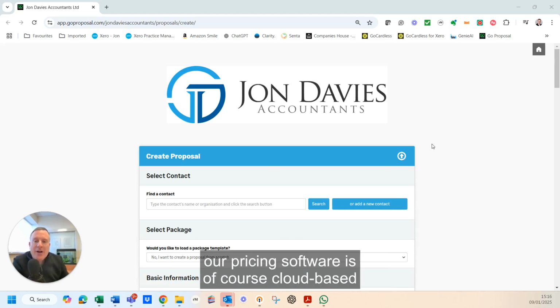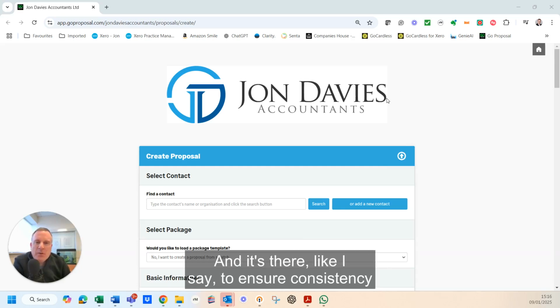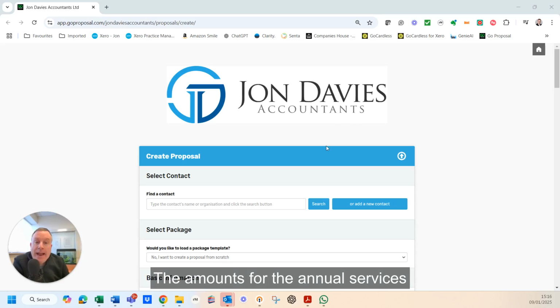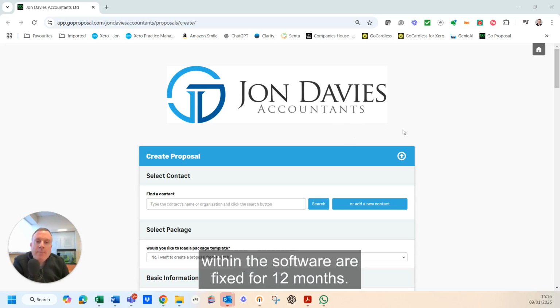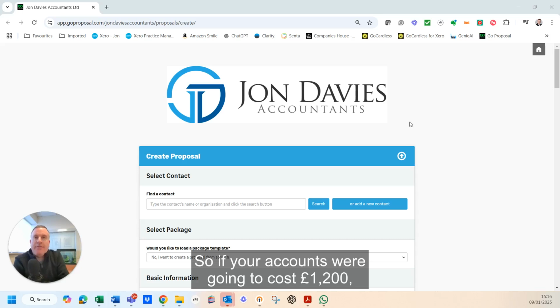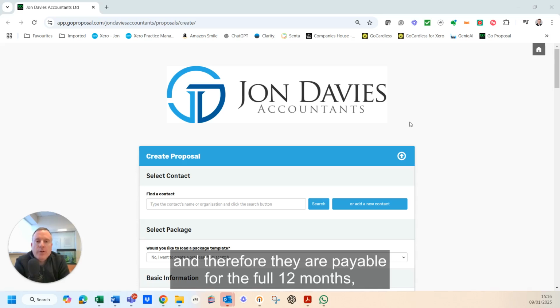As you can imagine, our pricing software is, of course, cloud-based, because practically everything we do is cloud-based. And it's there, like I say, to ensure consistency in our pricing. The amounts for the annual services within the software are fixed for 12 months. So to an extent, they're an annual fee divided by 12. So if your accounts were going to cost £1,200, it would be £100 for 12 months. And therefore they are payable for the full 12 months.